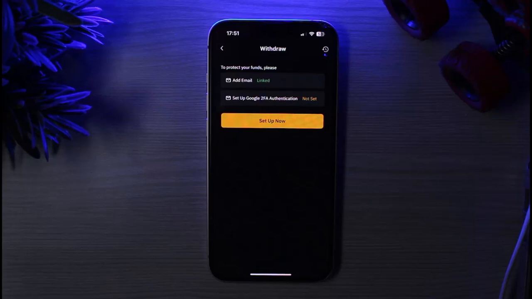Later on, once it's done, you can go to Tonkeeper wallet and check it out as well. So that's how you can do it.